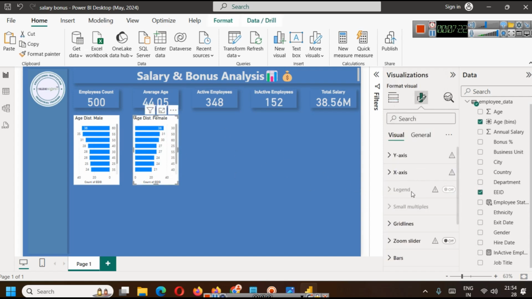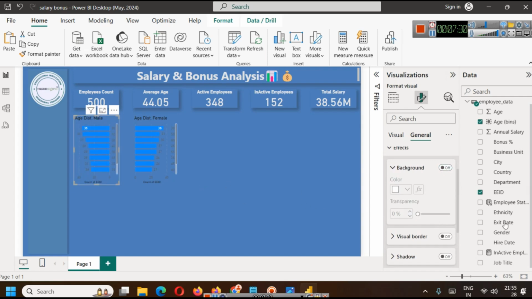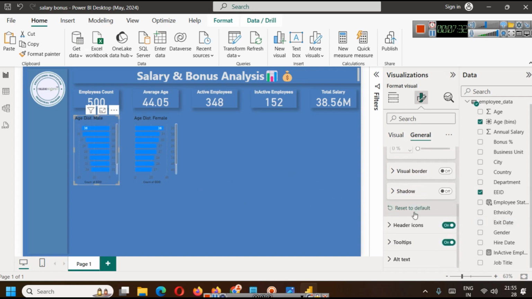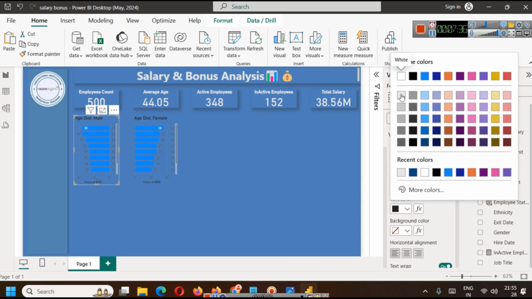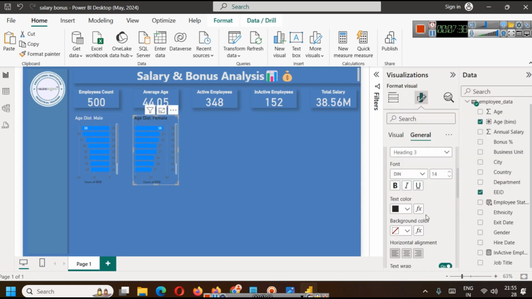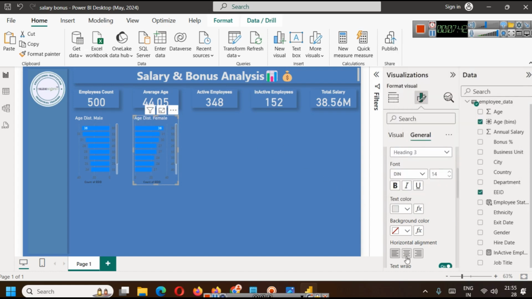Let's say in the general tab we will not show the background here. Here also we will not show the background. When we are not showing the background, we have to select the titles in a proper color. We will select like this. Here also we can do it with the help of copying, but let's do it side by side. And here this color is not yet applied.